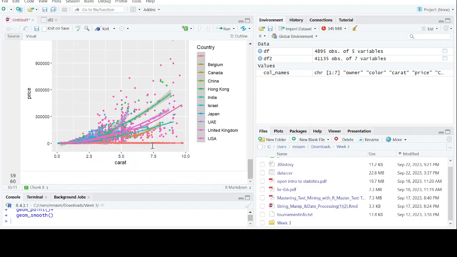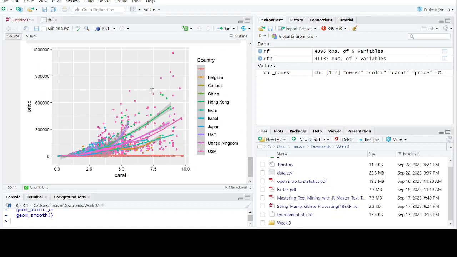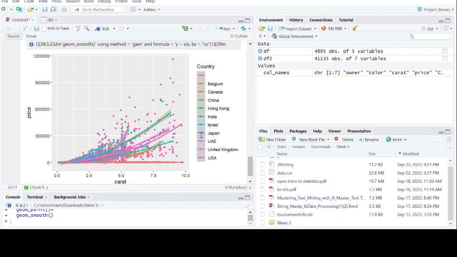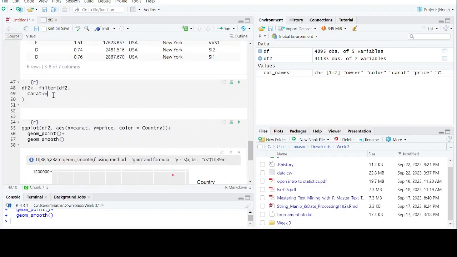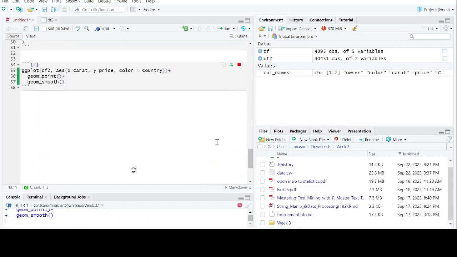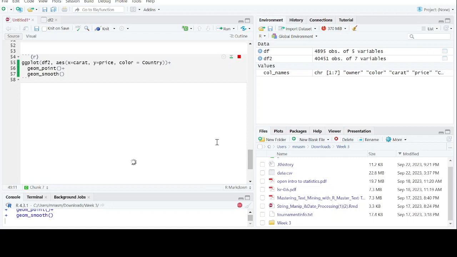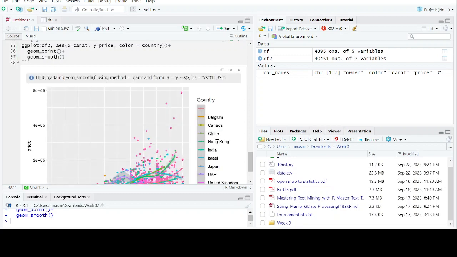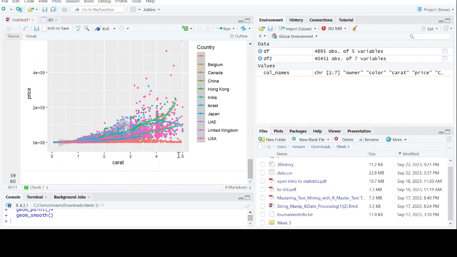Now you see this data is up to 10 only, and here we see data for all the places, but carat is up to 10. If I want to take less than 5, I can change it here, and then the plots will be up to 5. So here we have carats less than or equal to 5. Now you see this is up to 5 only.